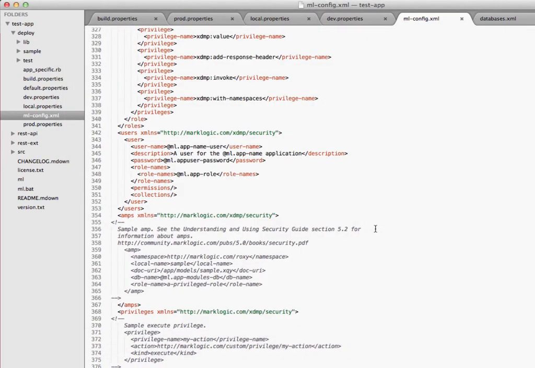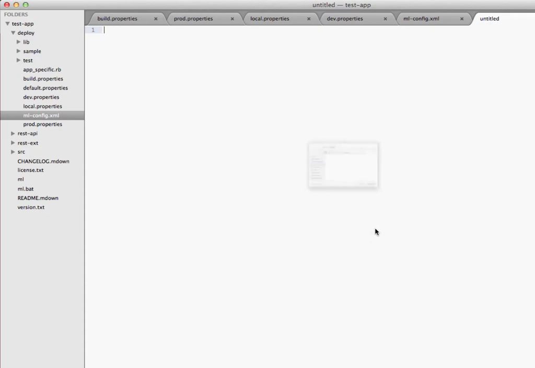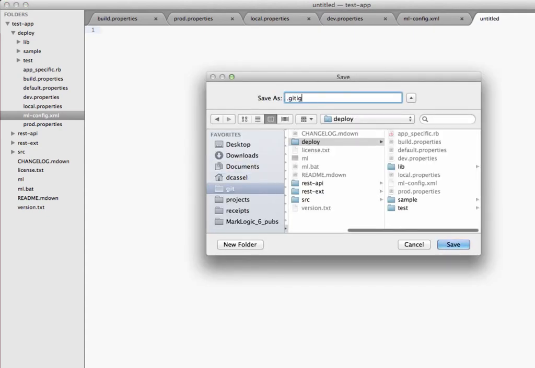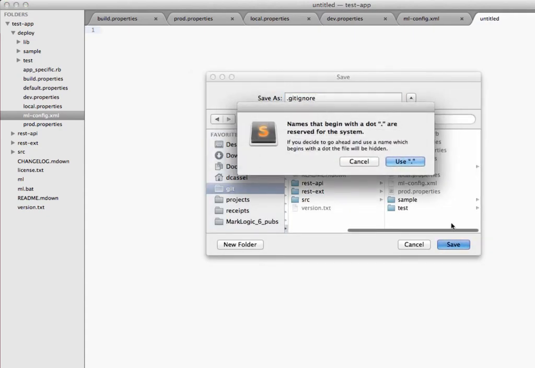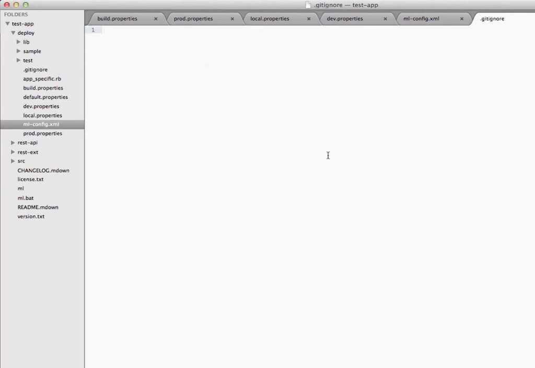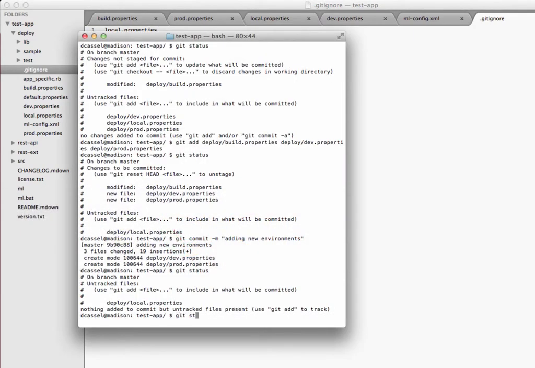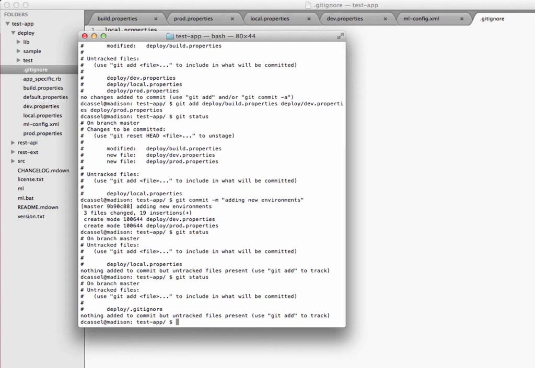In the base of our project, we can create a new file called .gitignore. And in there we can add our local.properties file. You'll notice here that Git is no longer showing the local.properties file. It's just showing this .gitignore. So we'll add that.